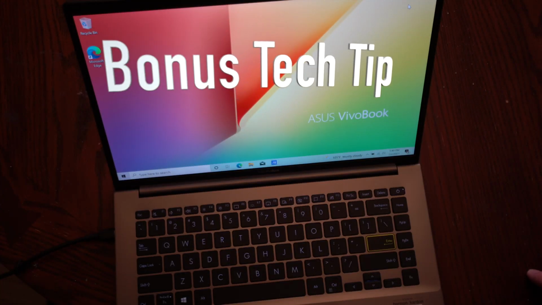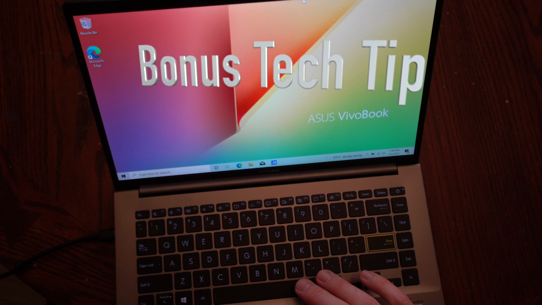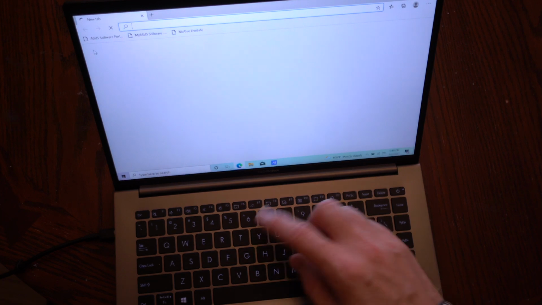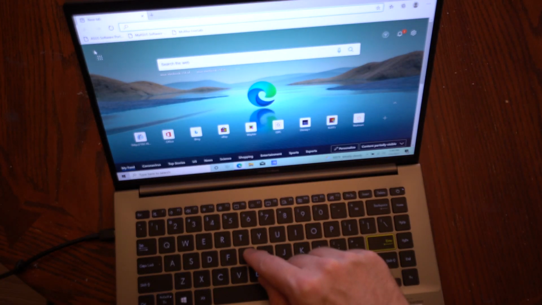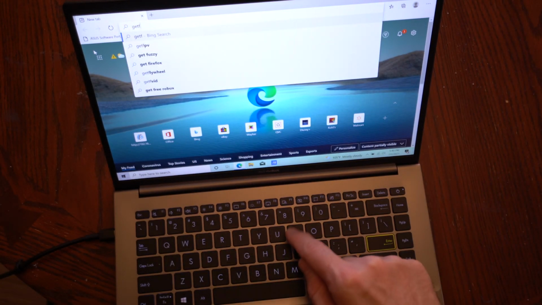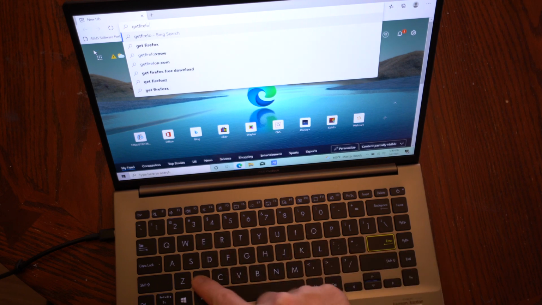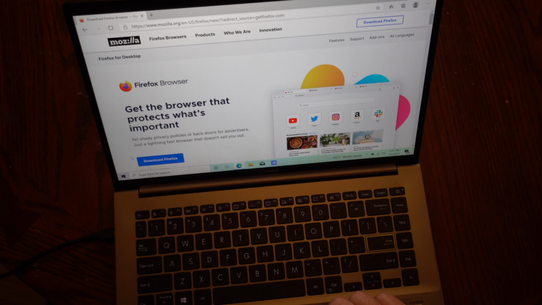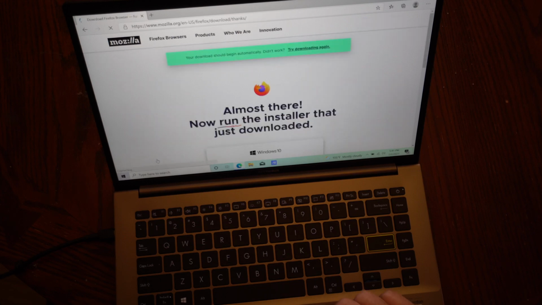So you get a brand new Windows computer, and it came with Microsoft Edge. What do you use it for? Well, I'll show you. You open it up and type in get firefox.com and then hit enter. Here you go ahead and just click on download Firefox. It starts to download it. Click on open file.